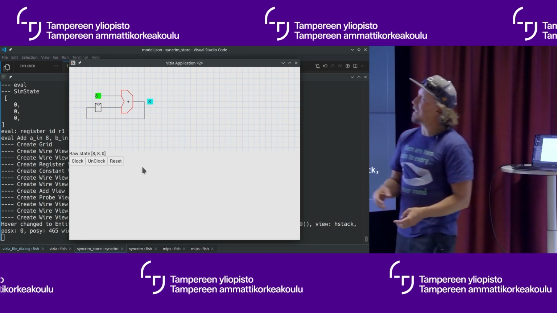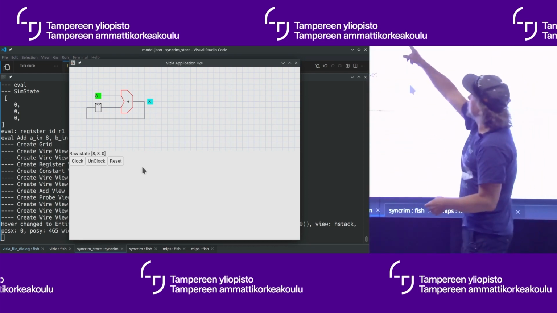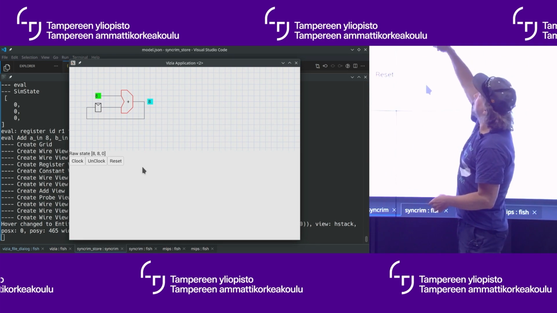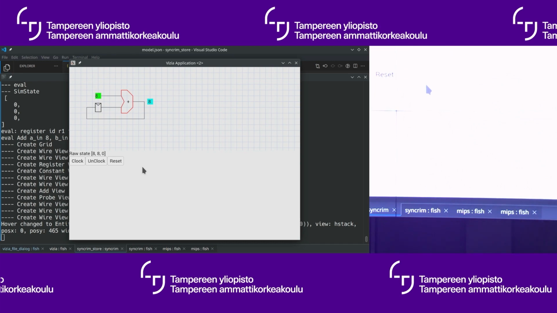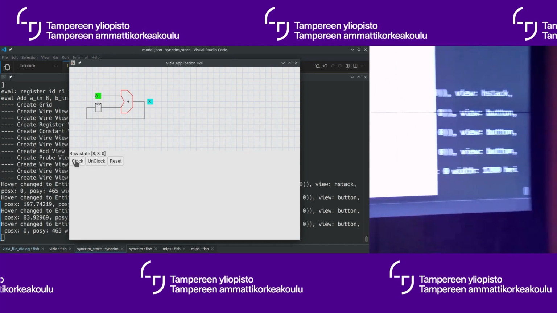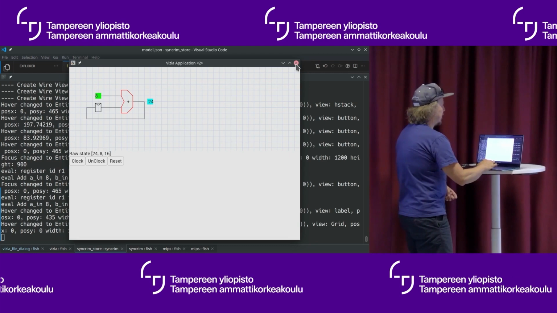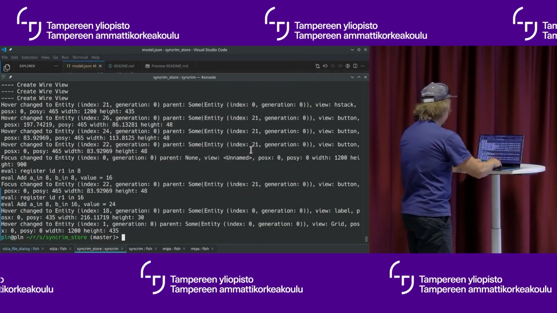So in this case, we see that we changed the constant to an 8, and now the addition of 0 plus 8 is 8, and so forth, and the raw state is 880, and we can run this, clocking it. And I have just one more short demo here.